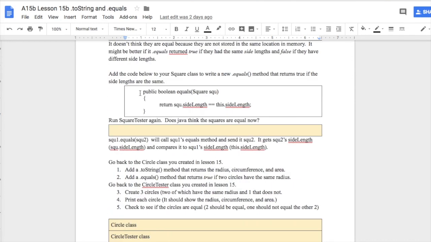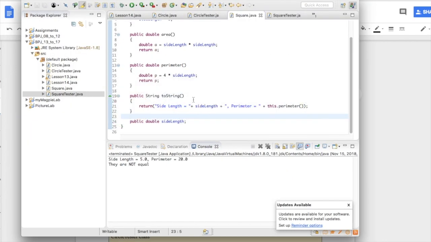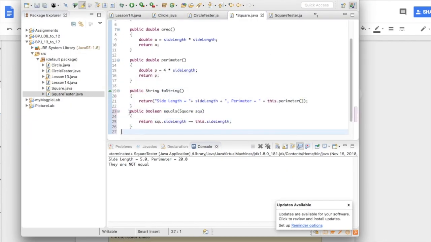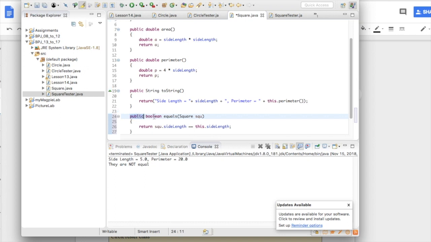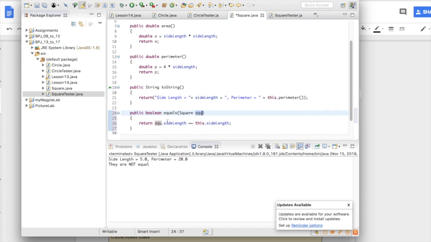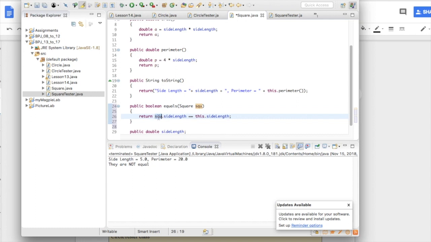So here's what that equals method is going to look like. We'll put it over in Eclipse and then take a look at what it says. It's a public method. It returns a boolean, so it's going to return either true or false. We're going to send it a square, and then check to see if the side length of the square we send is the same as this square that we're wondering about. Notice the this tells it the square we're running it on, and the other is the square we're sending it.